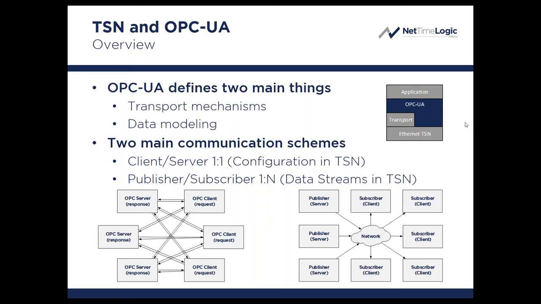Okay, I will give you a short overview on how TSN can be combined with OPC UA. OPC UA mainly defines two things: the transport mechanism and the data modeling. There are two different communication schemes used in OPC UA. One is client-server communication, which is a point-to-point communication, which will most probably be used for configuration parts in TSN. The second one is the publisher and subscriber mode. The idea is that you can publish one stream and subscribe to it at many points. So this is the way it can be used for real-time data.